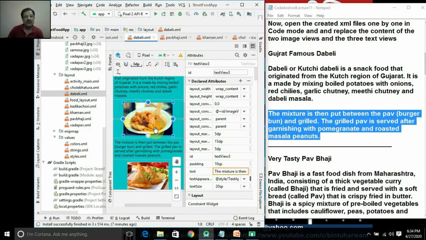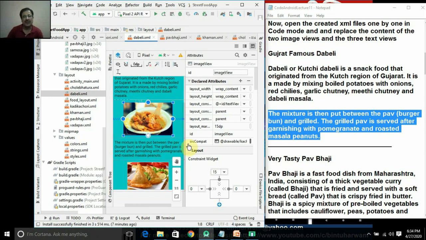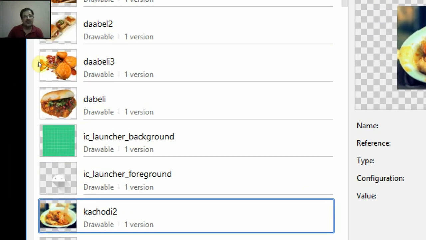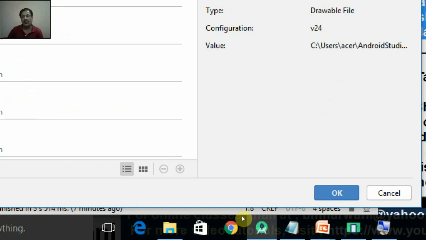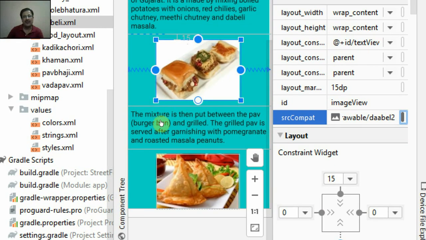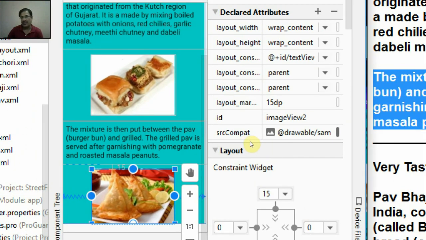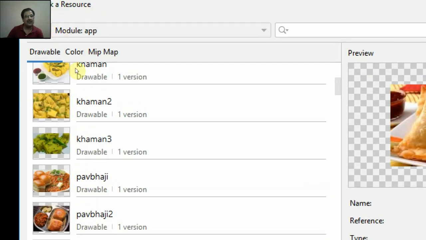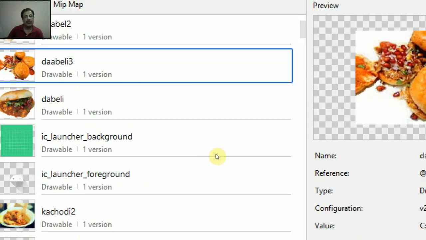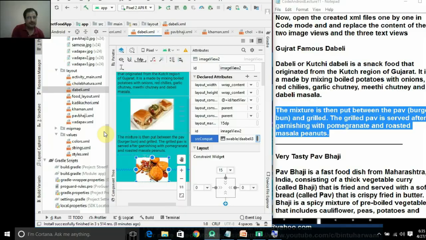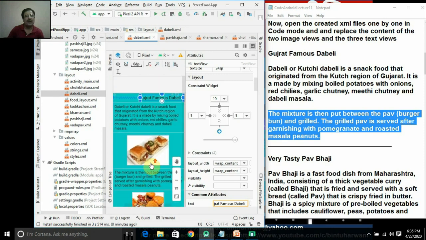And here, this you don't want. You want the Dabeli 2 picture here. So after selecting this image view, select this SRC Compat property. I'll maximize it. Click here, and from here, this is Dabeli. You have to select Dabeli 2 and click on OK. So you will get the pic of Dabeli 2 here. Now click this image view, again go to SRC Compat property and select Dabeli 3 and click on OK. See, so this is ready. This layout is perfect for the Dabeli.